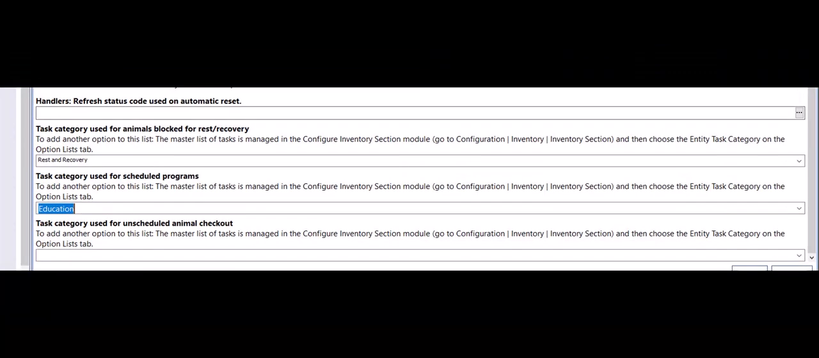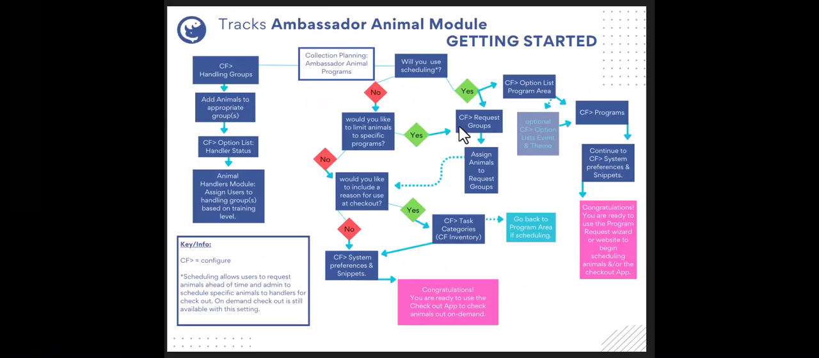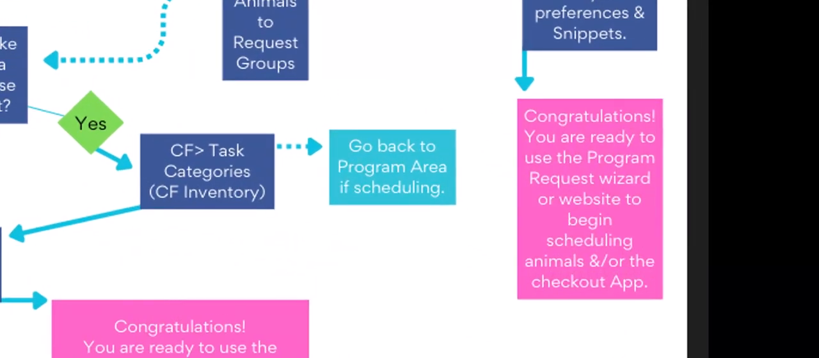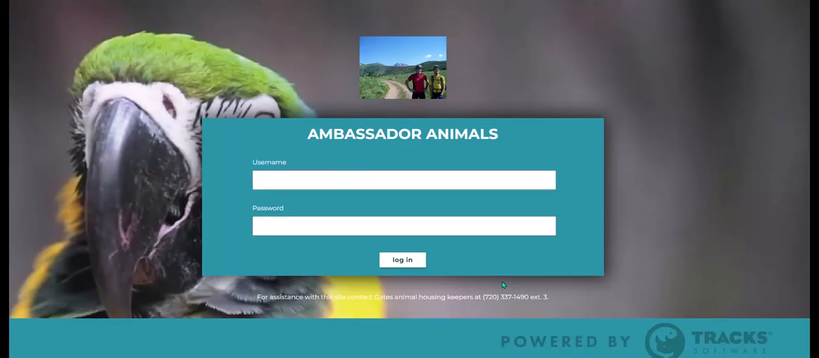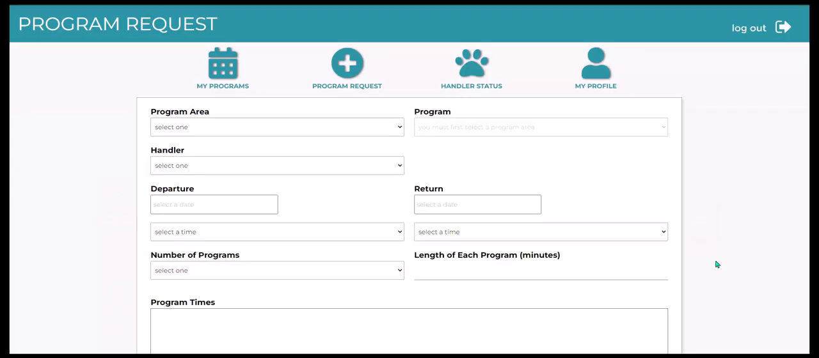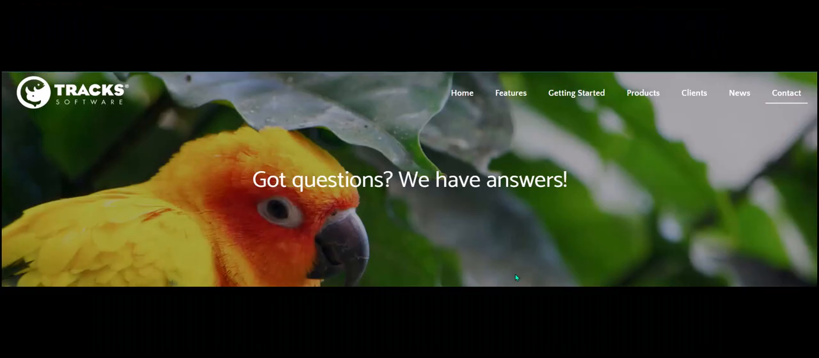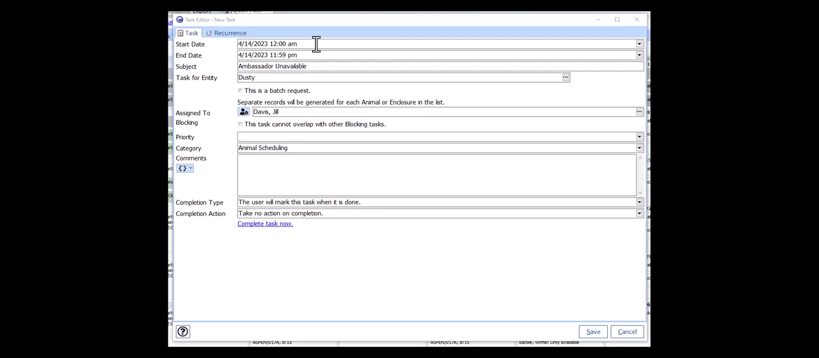Head back to the System Preferences tab and scroll down to the item Task Category used for scheduled programs. If you're not using the option for a reason for checkout, you will want to indicate a task category here. As long as your animals are assigned to request groups, you are ready to start scheduling animals and handlers for future programs. For more information about the Program Request Wizard and steps taken to schedule animals and handlers, check out the resources provided at the end of the presentation or set up a virtual call with the TRAX client support team. I'll leave you with one advanced move to consider.